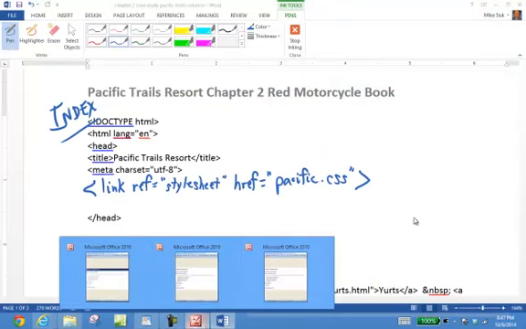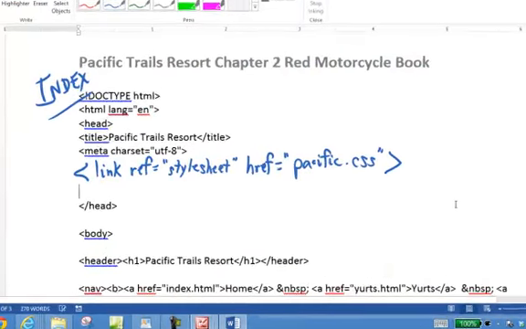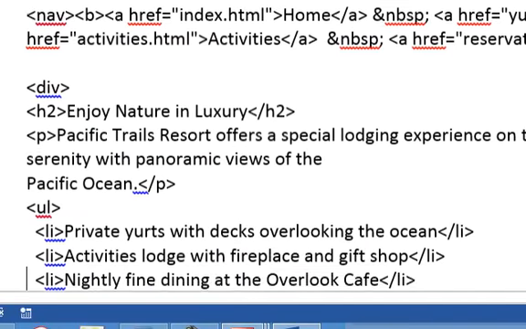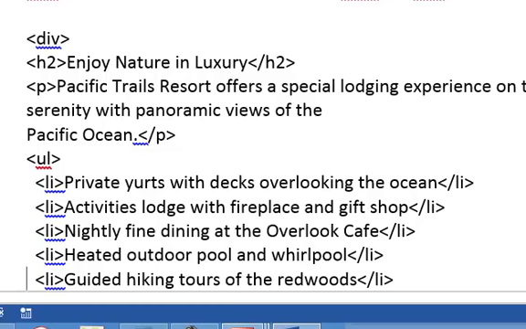Okay, so let's go back and we'll go to the next step. Now we're going to be inside the body section. Everything you code, headers, headings, nav sections, H2, paragraphs, unordered lists, everything has to be contained inside the body tags. Now, it says in part B to assign the div that contains the main page content to an ID named content.